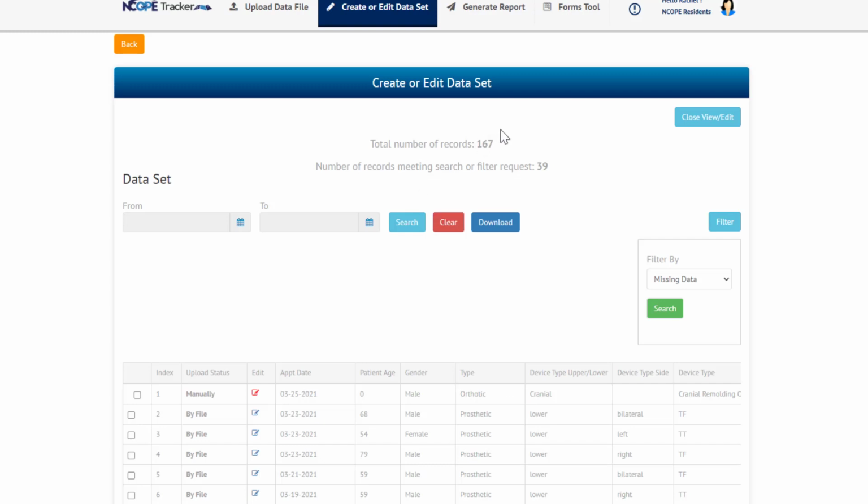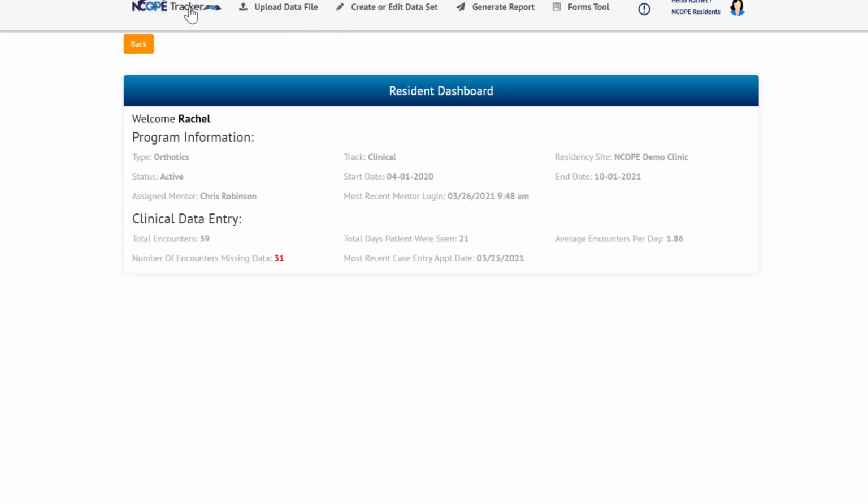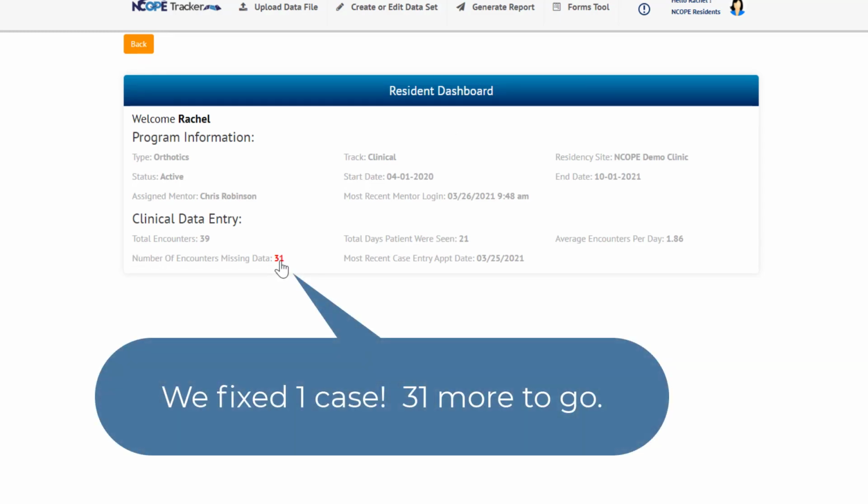And what we can do now is go ahead and go back to our resident dashboard. And we can see, cool, looks like, well, I'm only missing 31 instead of 32. So we're moving along. Things are going quite well.